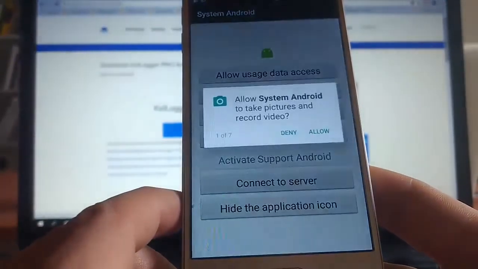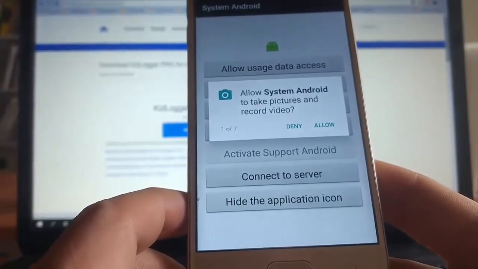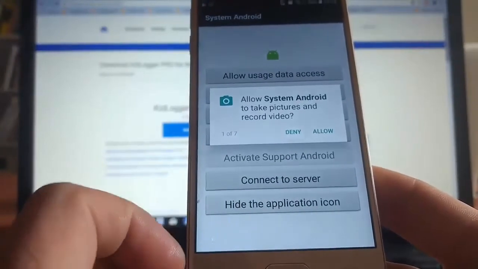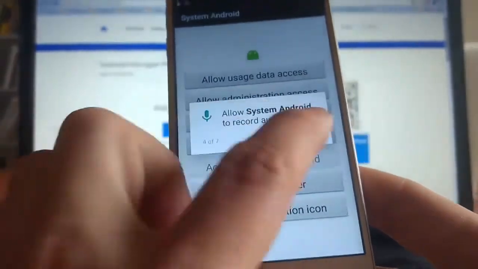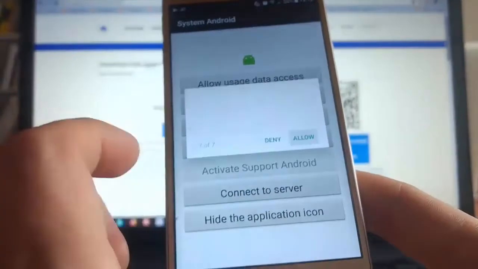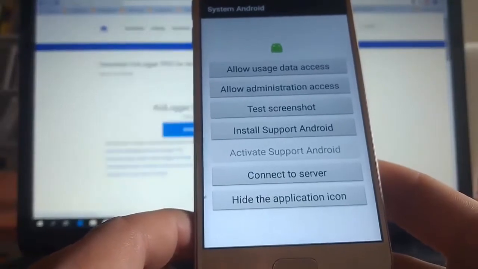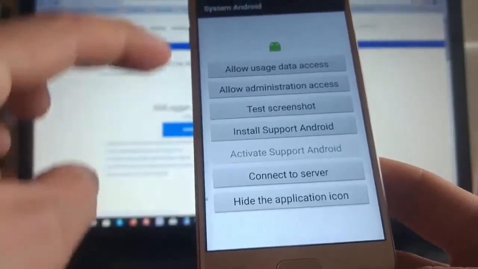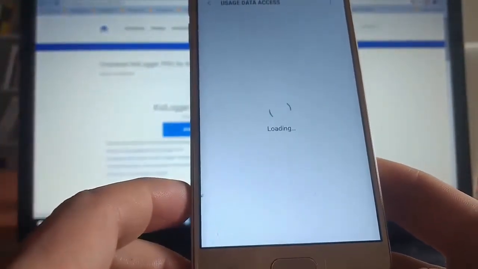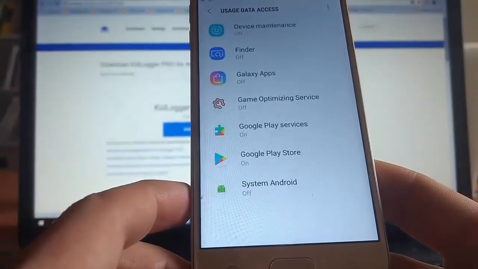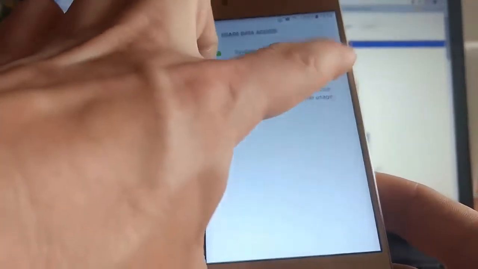We click it and the system asks us if we allow access to the contacts, location, to record audio, to the calls, to the SMS files, and we should allow it. After this, we should consistently click all these buttons to configure it and install additional modules. Allow user data access. This option appeared in Android 5, in Android 4 it was missing. We need to allow KidLogger PRO access to the applications database. We choose System Android and switch it on.